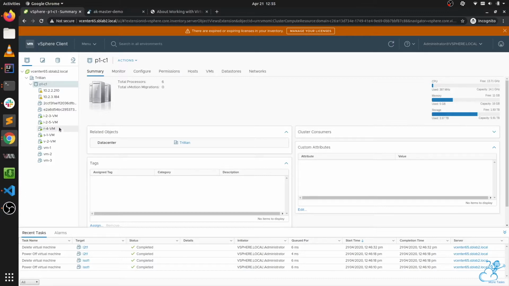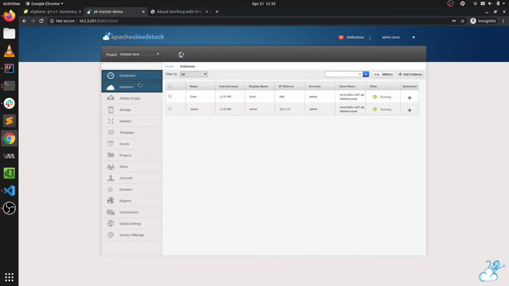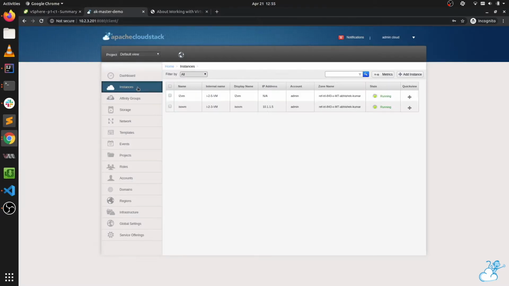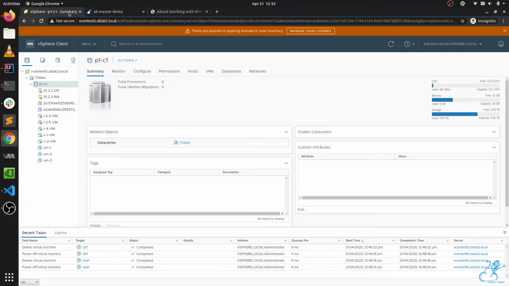So let's see. Currently, we have this vSphere cluster where we have certain virtual machines. We have already imported our vSphere cluster into the CloudStack environment, and as we can see, there are currently only two virtual machines which we have created from the CloudStack environment. But our vSphere cluster has a couple more virtual machines, which can be seen here, but they are not being reported into CloudStack.